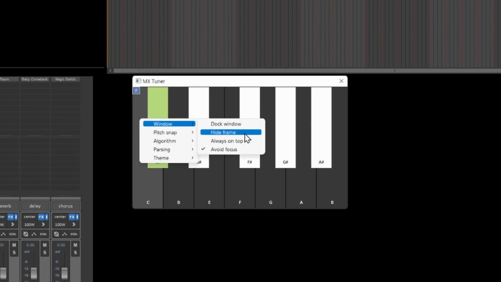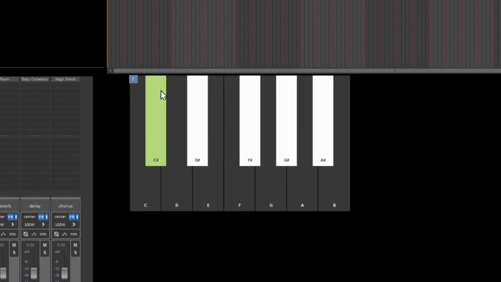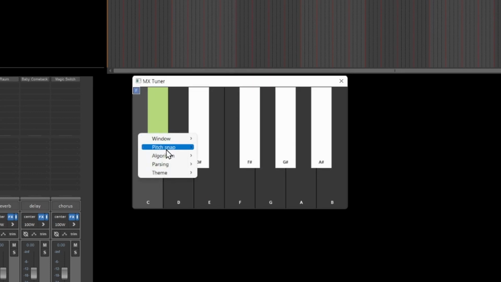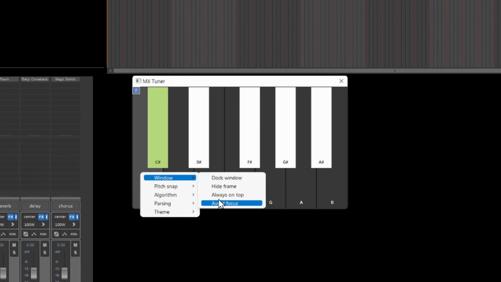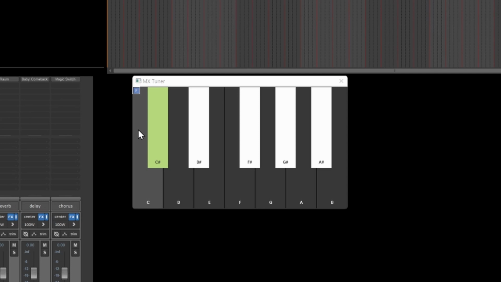You can dock, you can hide the frame, which is the outside panel. As you see, I can hide the frame. Always on top just means that it'll stay on top of whatever is underneath it. Avoid focus is a way to have it just hidden away in the back, so it's not focused inside of the DAW.